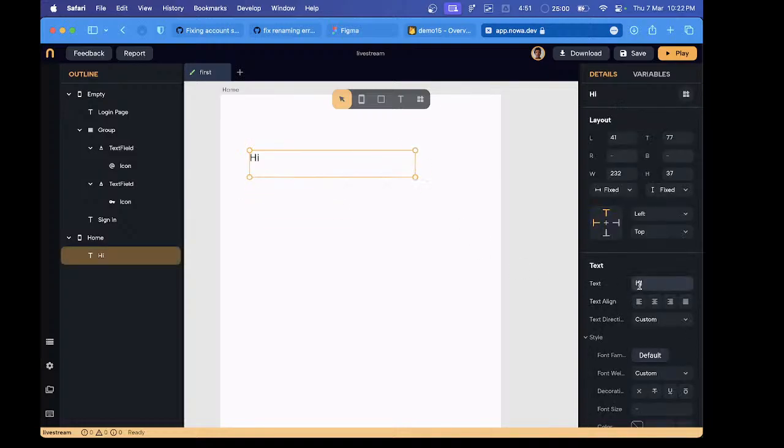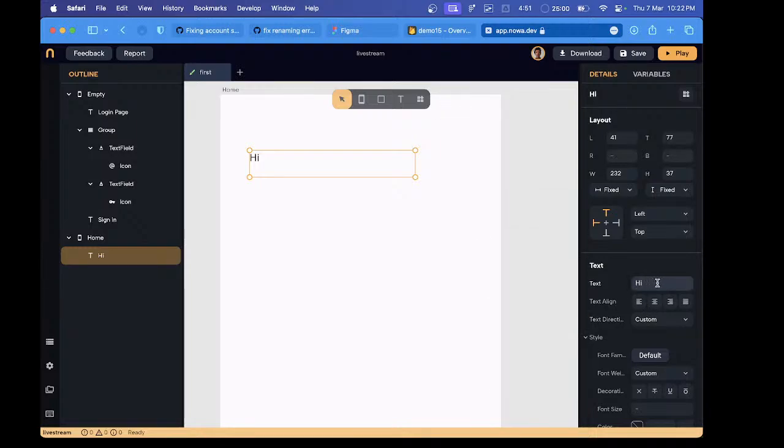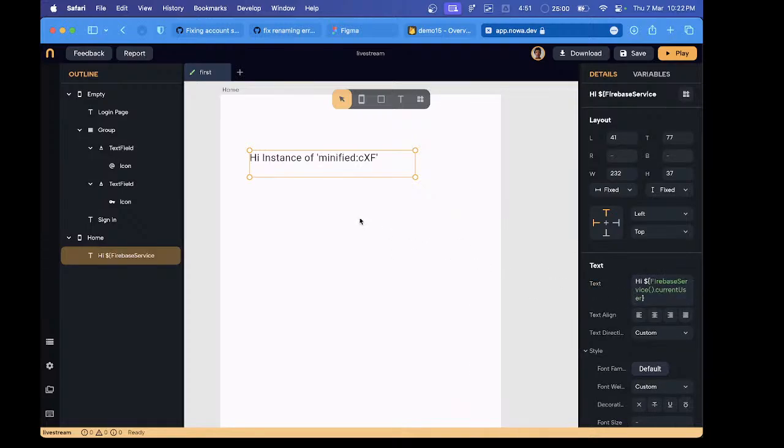So I can do it by trying to see if I have the username. So I have the current user here. I can connect it from here, but if I want to connect it inside the string itself, I can put a $ sign. This will give me this link menu again, but I can add the variable inside the text instead of covering the whole text. And here I can get the current user.